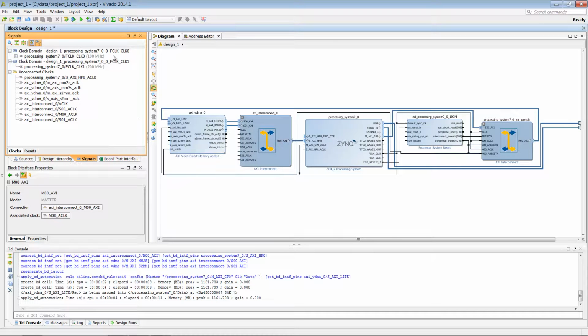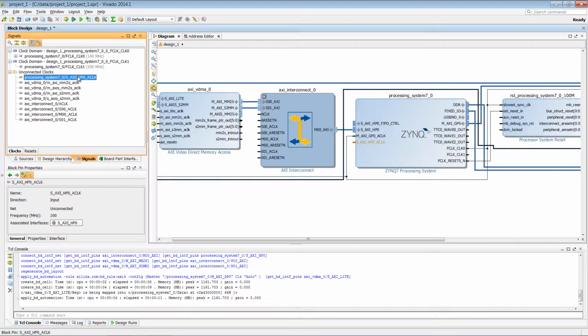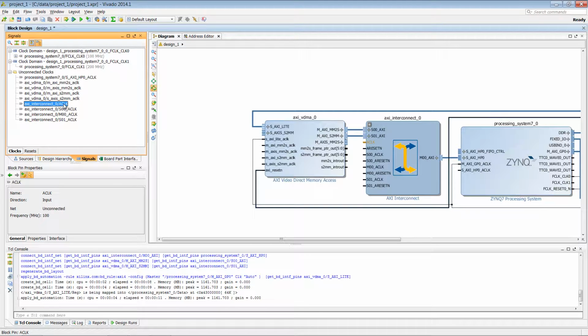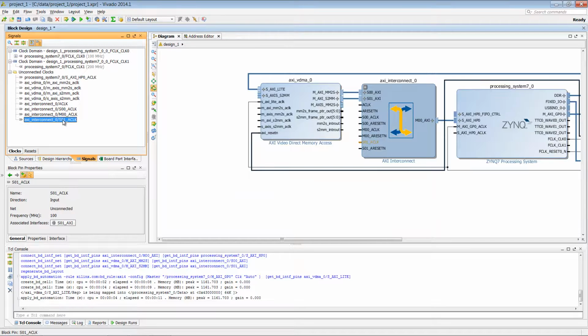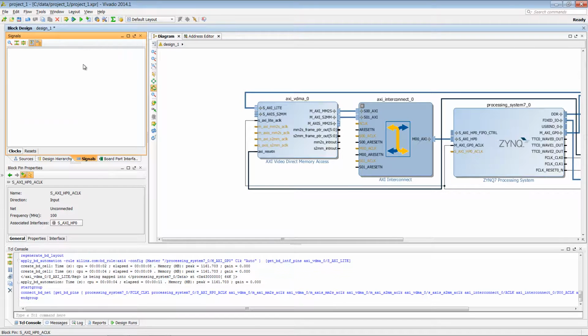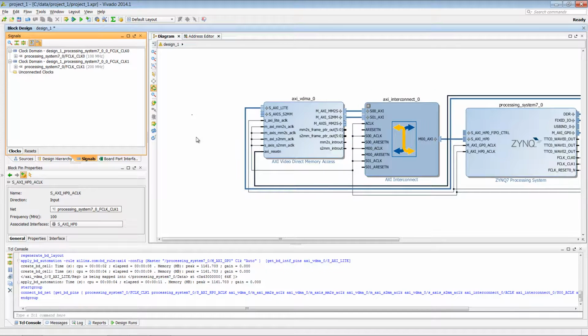You see that I currently have two clock domains, the clock 0 at 100 megahertz and the clock 1 at 200 megahertz. Those are the two that I set up in the Zynq processing system. And then I have, looks like about 9 unconnected clocks here. I can click on any of these and it'll cross probe to the location of the clock. So it turns out I want all 9 of these clocks to actually be on that 200 megahertz domain. So instead of connecting these manually, I can simply drag these and drop them right here in the 200 megahertz clock domain. All those connections are made for me. Now I don't have any unconnected clocks left in my design.